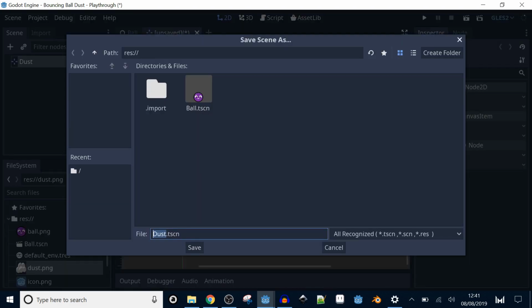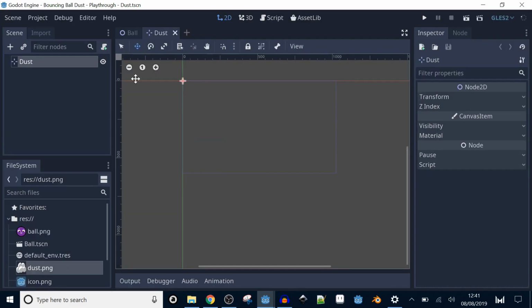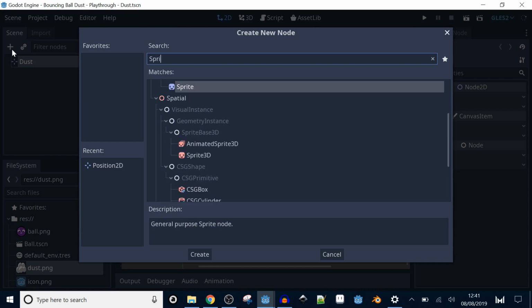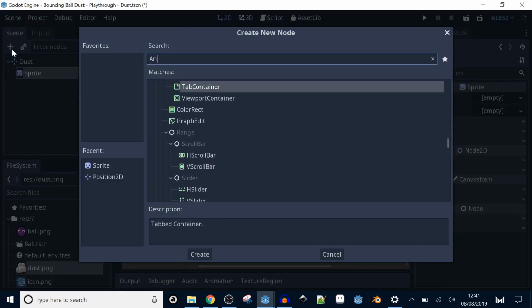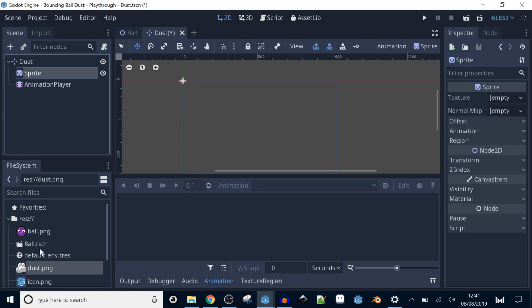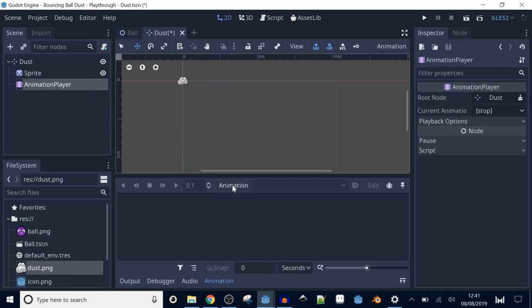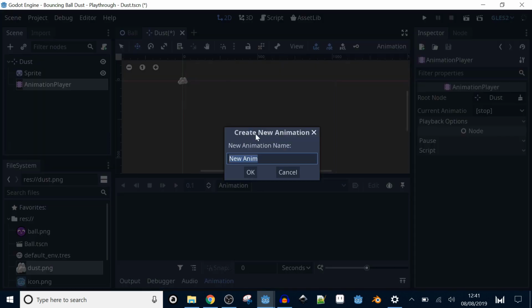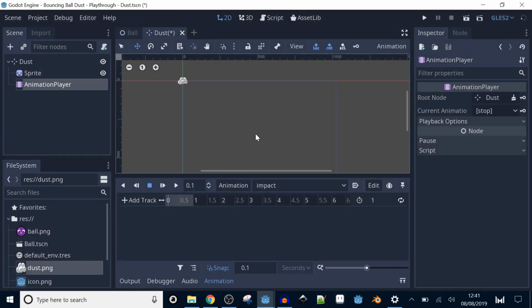Like our ball, we need a sprite and an animation player. I'll drag the dust image to the sprite's texture. Save the scene by pressing Ctrl S. Let's get to work. Create a new animation and call it Impact. As we noted before, the dust is instantly visible. It's small, grows quickly, then shrinks.